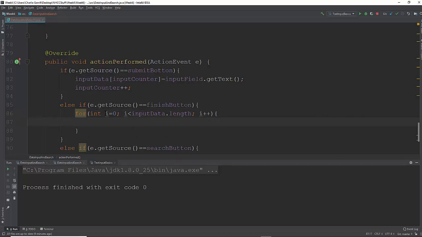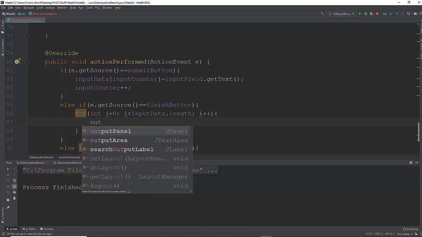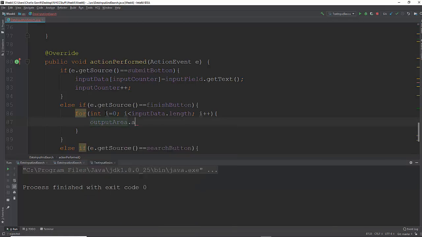So I'm traversing over all of the input data, and what I need to do is go output area dot append, and I want to get each string out of the input array. So input data at I. This is what makes it the traversal. We're using the control variable I here in our accessor.